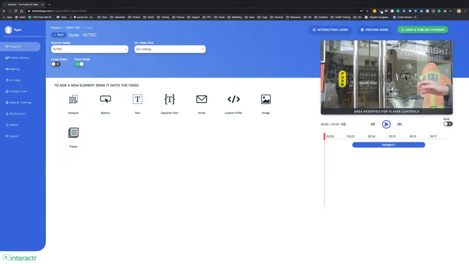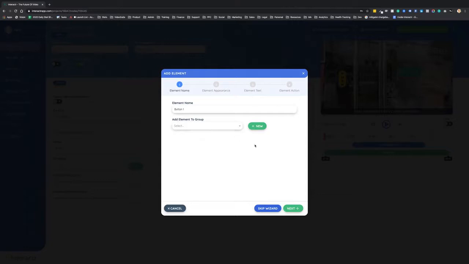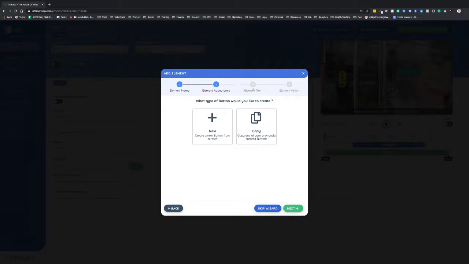Okay, nice and simple, nice and easy. For a button, we just, again, drag this across. You know, we can skip the wizard, or we can just go through this. What's the button appearance?